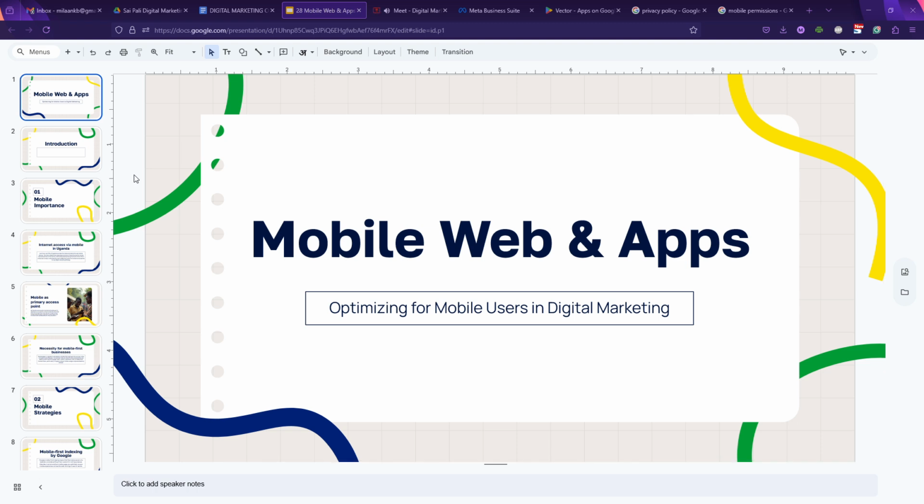Okay, so class 28, mobile web and apps. Optimizing for mobile users in digital marketing. In the previous class, we saw that mobile apps are important, and that mobile phones, smartphones, are changing the consumers' perspective, because they have access to information at the tip of their fingertips.